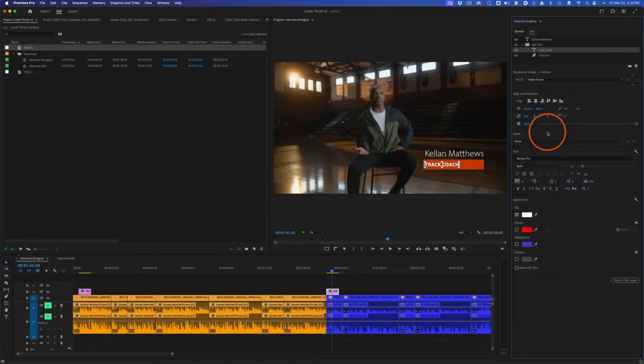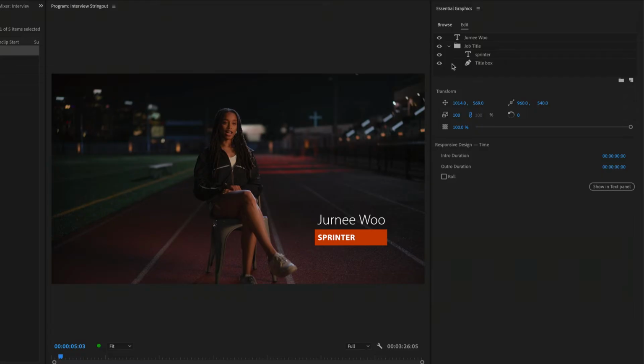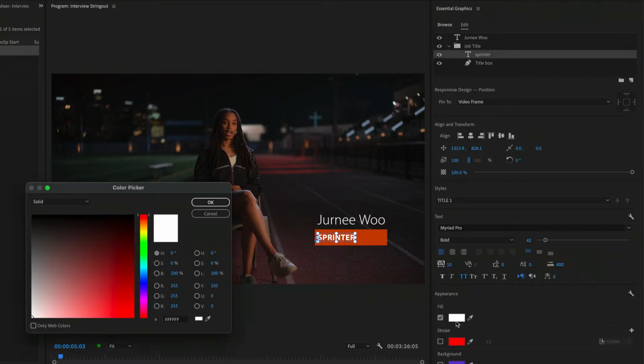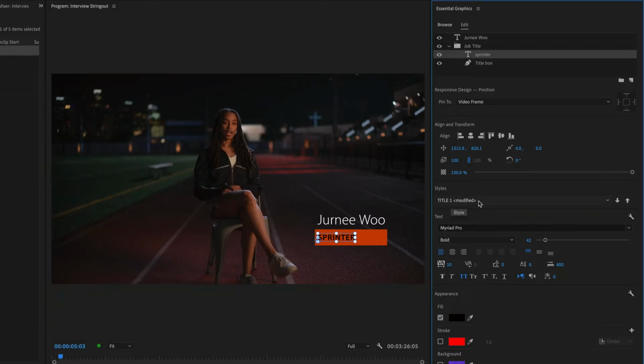There we go. I'll click on his job title and set that to the title style. I'll go back to Journey, and I will select her job title, and again, change the color to black, hit OK, and it tells me that the style has been modified. Instead of syncing, which is going to reset it to white, I'm going to push to track or style.